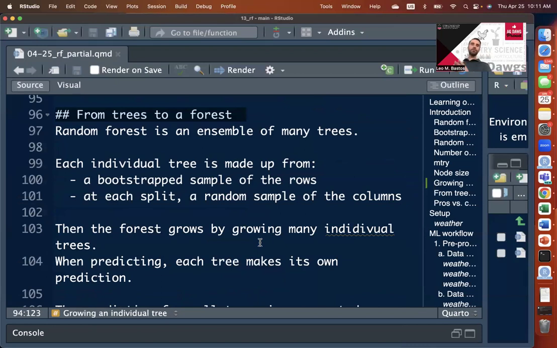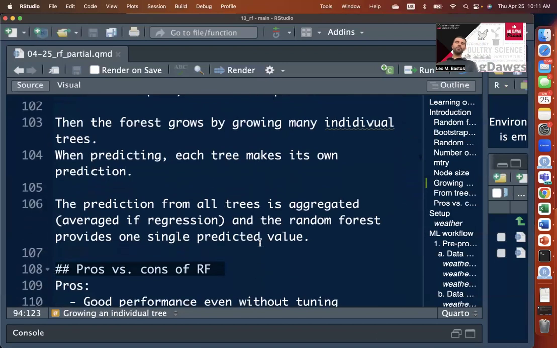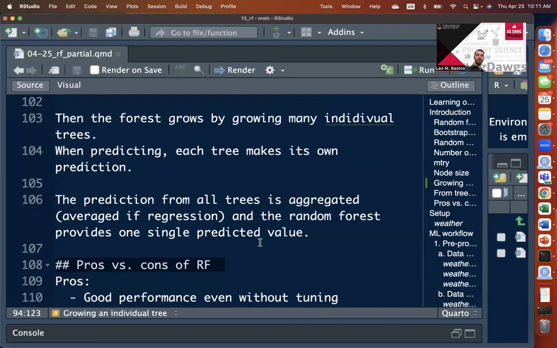Now, how do we go from trees to a forest, right? So again, random forest is an ensemble algorithm of many trees, where each individual tree is made up from a bootstrap sample of the original data, and at each split, a random sample of the columns of that bootstrap sample of the data. Then this forest is going to grow by growing many individual trees. And when you're making a prediction, each tree makes its own prediction.